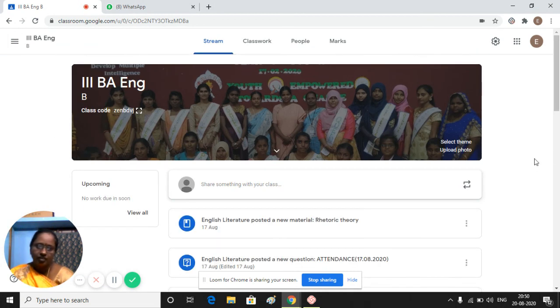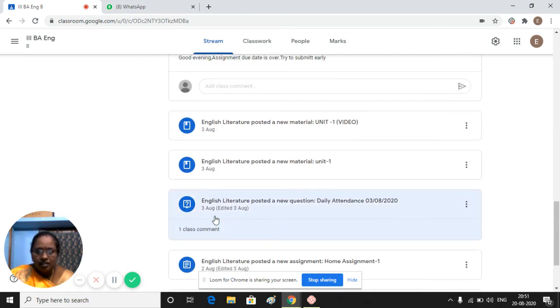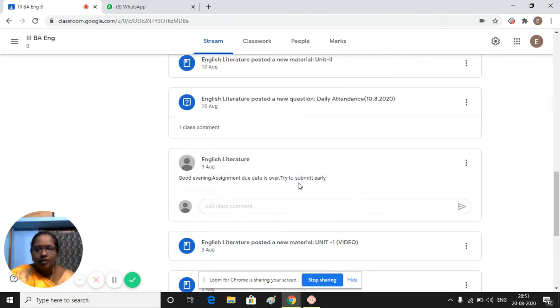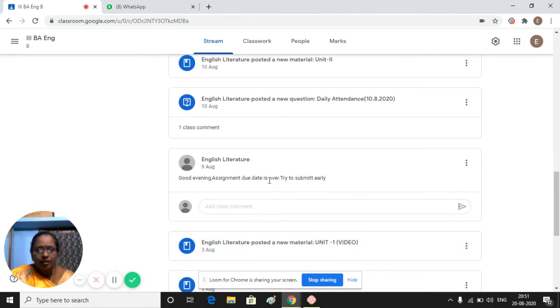On the stream page, I selected a theme and uploaded the classroom photo. Like that, you can also upload the classroom photo. I started this class on 2nd August, and on 3rd August, the third day, I had a class. So I posted attendance. Then I posted material, unit 1 material, PPT, video. Next, the assignment. I asked them to submit the assignment. Then I gave the due date.